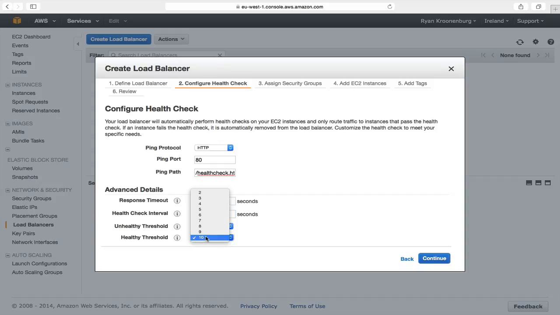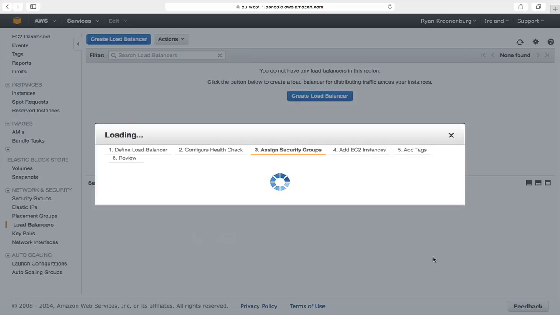Now I'm just going to lower this to make it a little bit easier for us, so maybe a healthy threshold is 3 successful pings of that page, which means that within 1 minute 30 I'll know whether or not that is going to be a healthy instance. Okay, we're going to go on and continue.